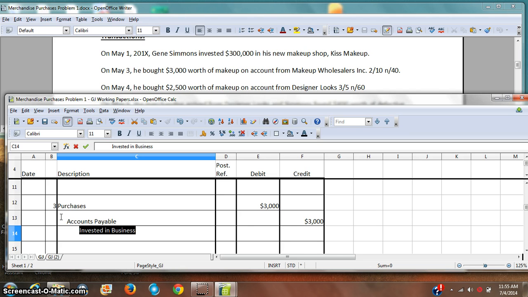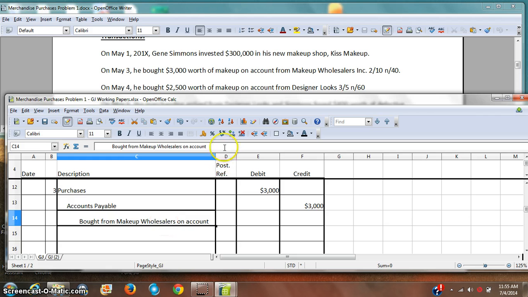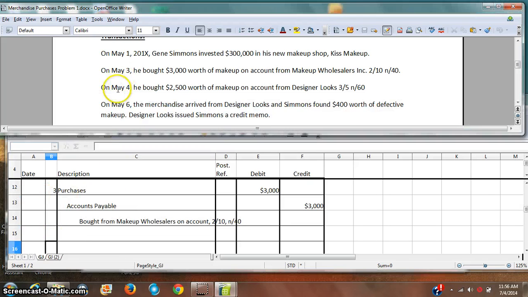And then we have to write a description. There's a lot to write in this description here. 2/10, net 40. So I'll just let this kind of slide across here. That doesn't look quite as neat, but it'll be alright. So there's the transaction on the third. Now we're going to do the fourth.